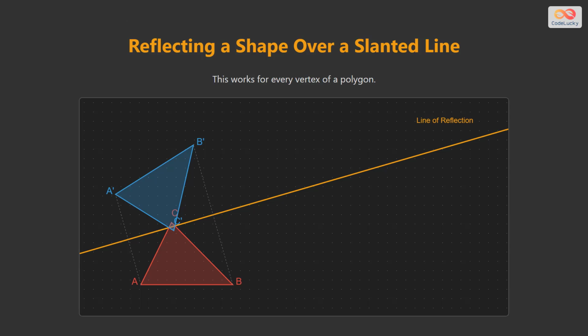This method works for entire shapes, not just single points. If you have a triangle, you simply repeat this process for every vertex. Reflect point A to A prime, B to B prime, and C to C prime, then connect the dots.